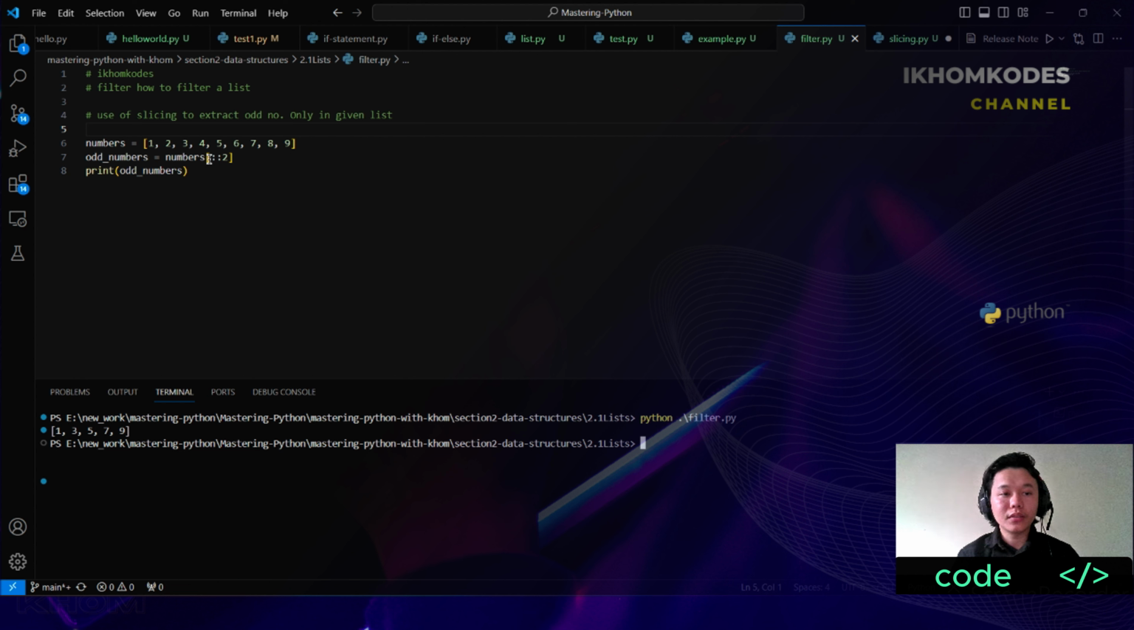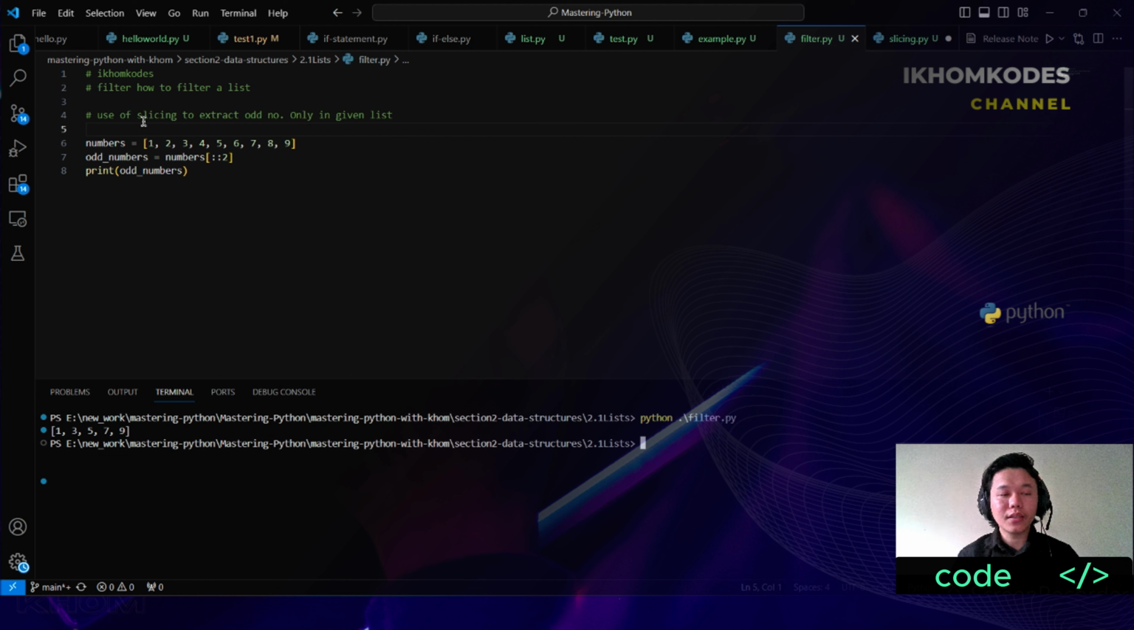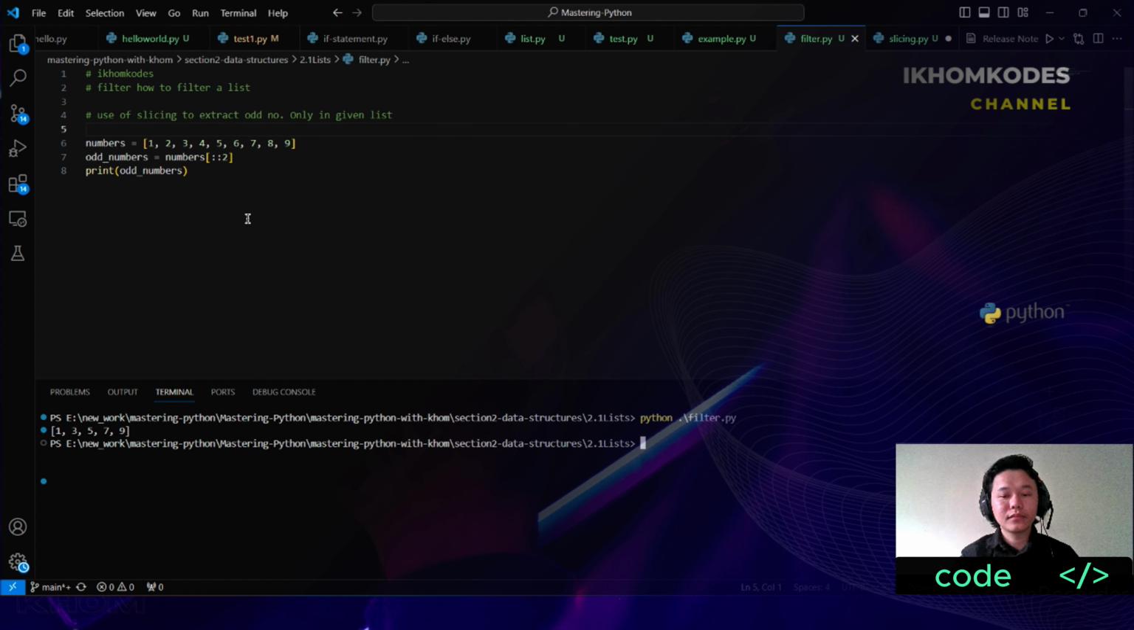Okay, let me tell you the syntax, that is double colon 2. This slice means that we are selecting every other element starting from the first element, right? Which corresponds to the odd numbers in the list. Since we only want the odd numbers, we start with the first index 0 and then select every second element after that, right?